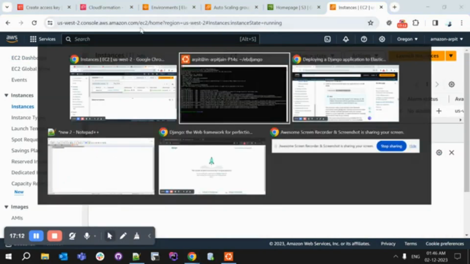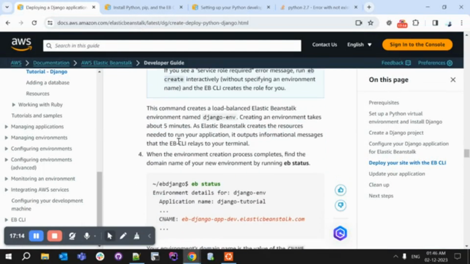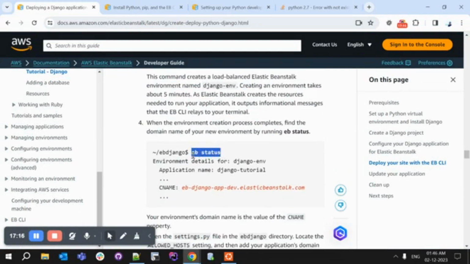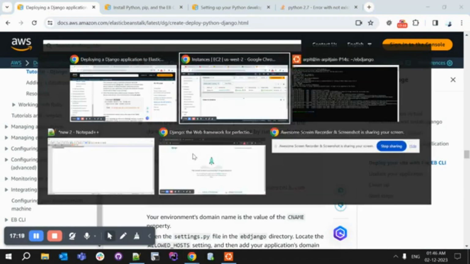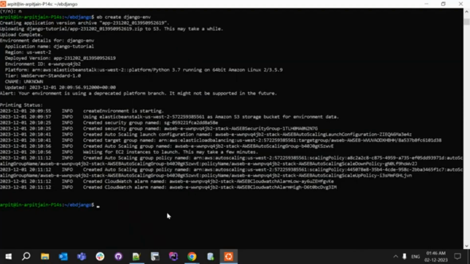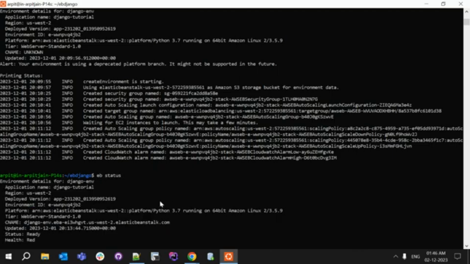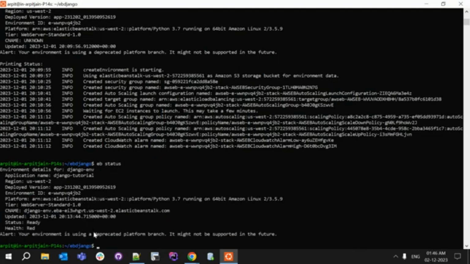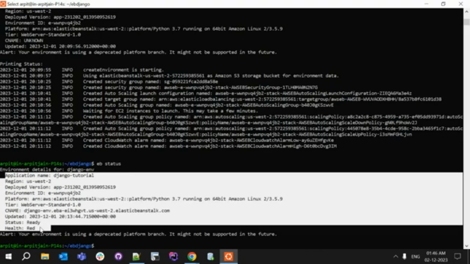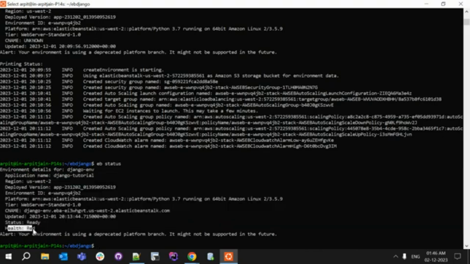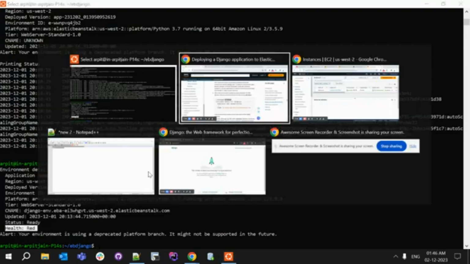So what we have to do now, we can get the status in our terminal also. If I run the EB status, yeah, it is saying the environment and the application. It is showing all the details here. Okay, the status is ready now. The health is red, which we are going to fix now.